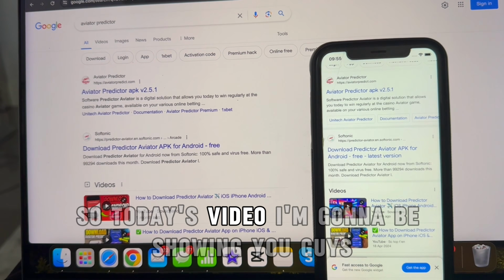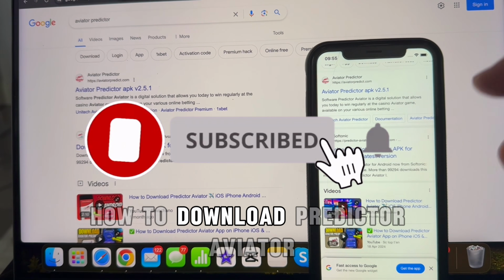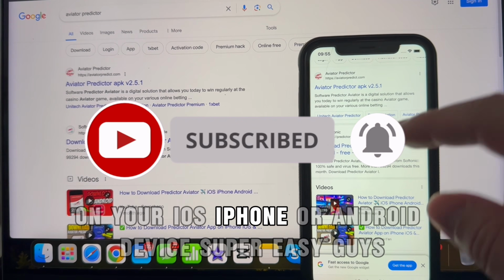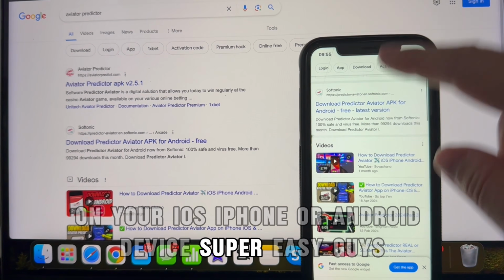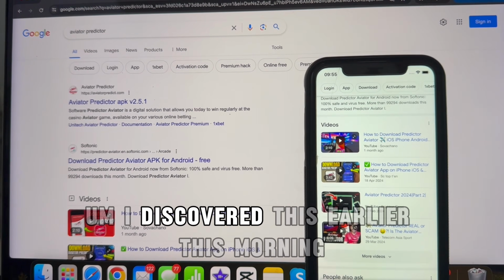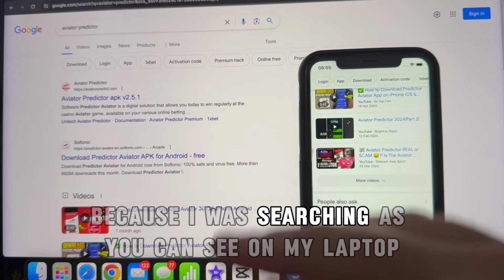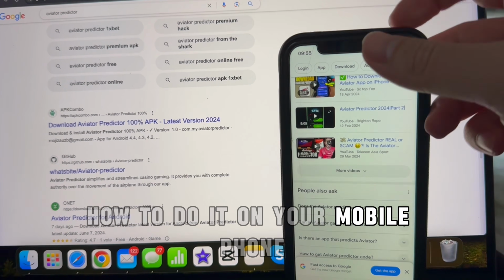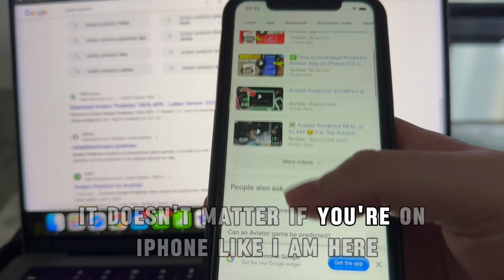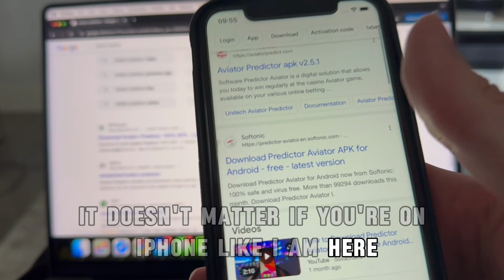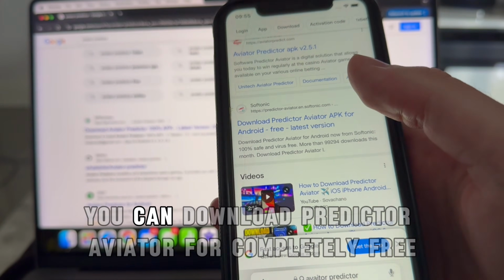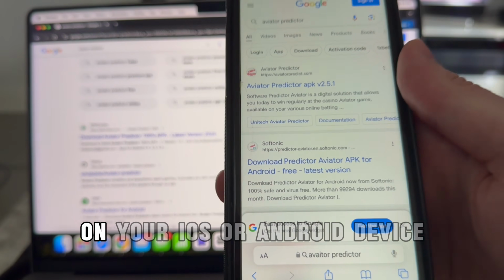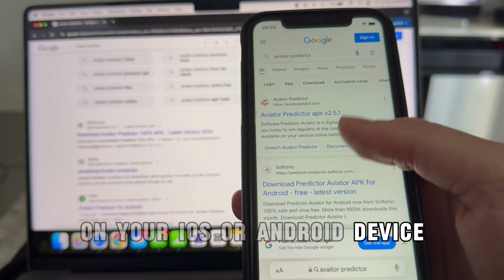So today's video, I'm going to be showing you guys how to download Predictor Aviator on your iOS, iPhone or Android device. Super easy, guys. I discovered this earlier this morning because I was searching, as you can see, on my laptop, but I've managed to find a method how to do it on your mobile phone. Like I said, it doesn't matter if you're on an iPhone, like I am here, or if you're on Android. You can download Predictor Aviator for completely free on your iOS or Android device, and it's super easy, guys.